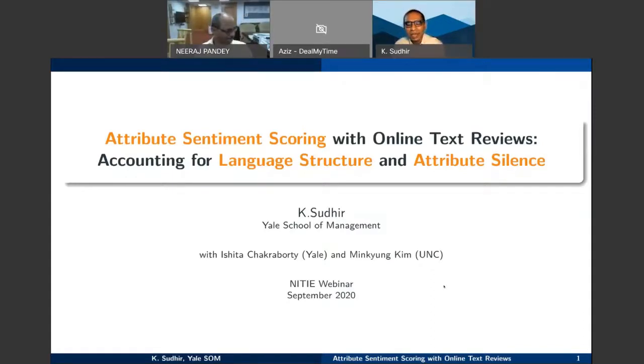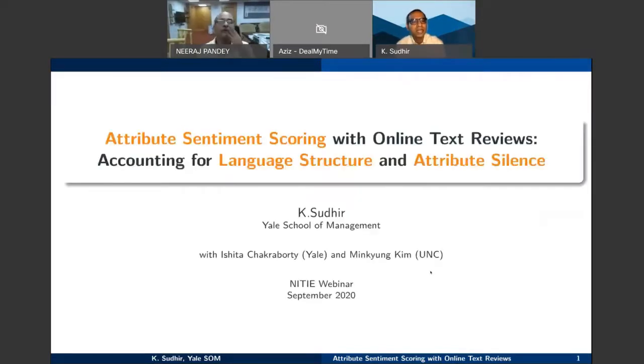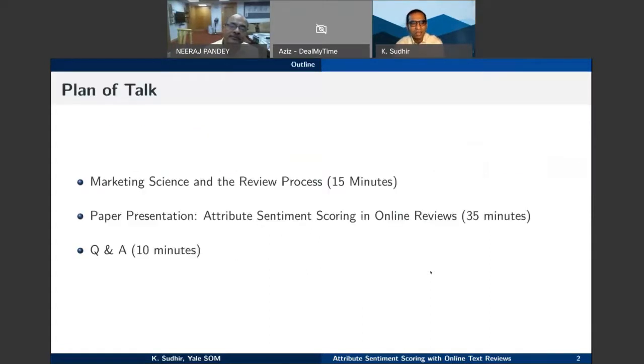So as you can see, the title of this talk, as Professor Tiwari just mentioned, is attribute sentiment scoring with online text reviews. It's a long title. There are three things that are highlighted, and I will talk about each of these so that you will have a clear idea of what the title means. But before I do that, let me tell you a little bit of the outline, which is first to talk about the journal itself.